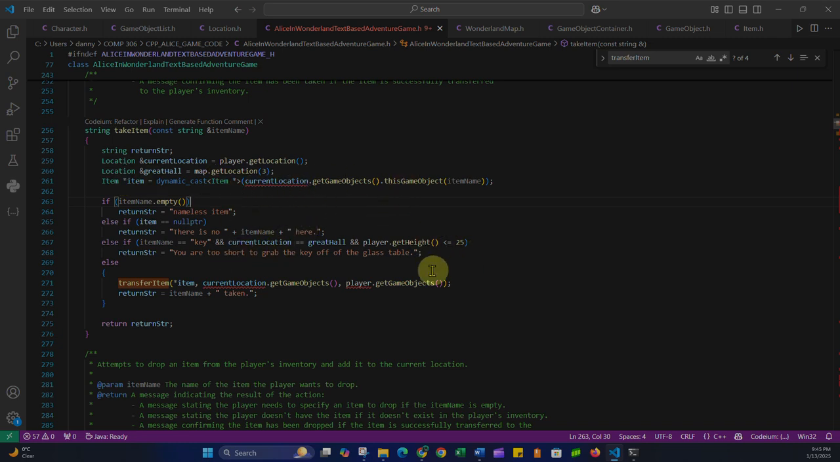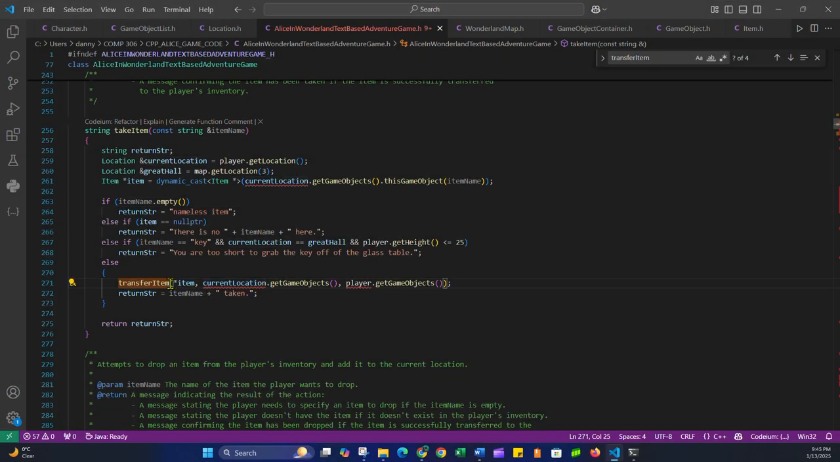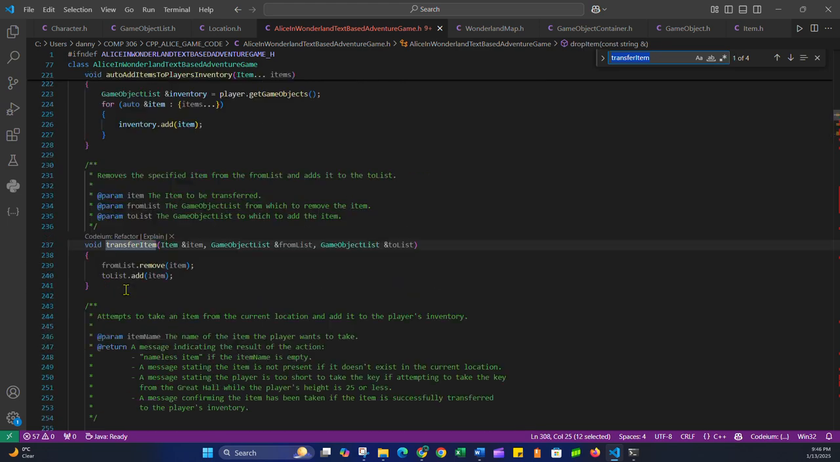I'm trying to do it down here as well. So in this transfer item function, obviously I'm expecting an item pointer, and I'm not getting one. So if I go up to transfer item, we'll find out where that is by doing a quick Control F. As you can see here, we're expecting a reference, indicated by the ampersand. I'm expecting a reference to an item here, but instead I'm getting just a game object.